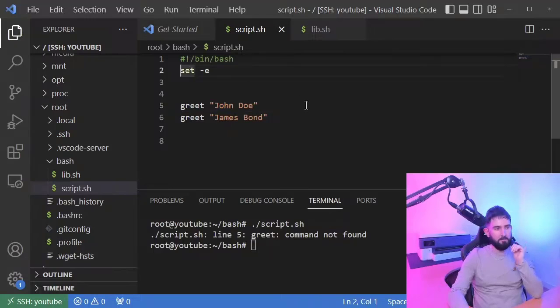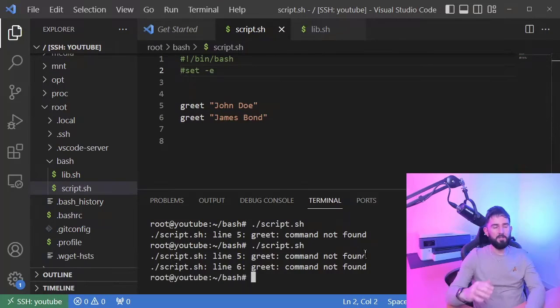If I comment set out, like so, you can see now that we do actually finish the script. It's not exiting on the first error. So that's one use of the set e command. It's really good if we need to make sure that everything in our script's working and we break on the first error.